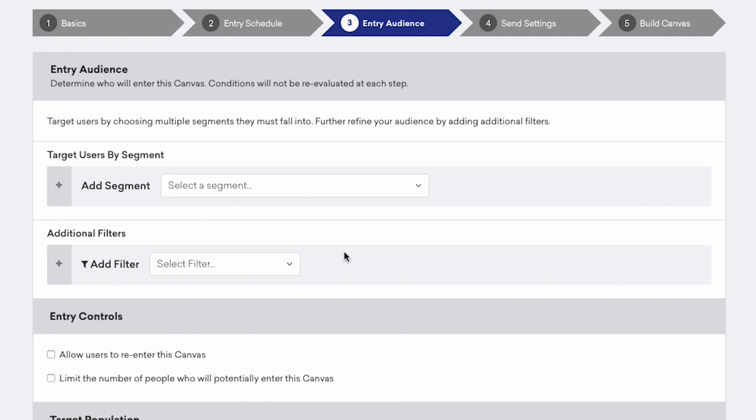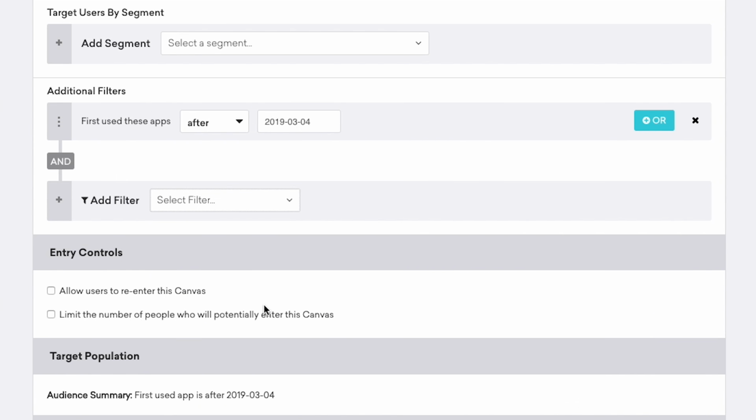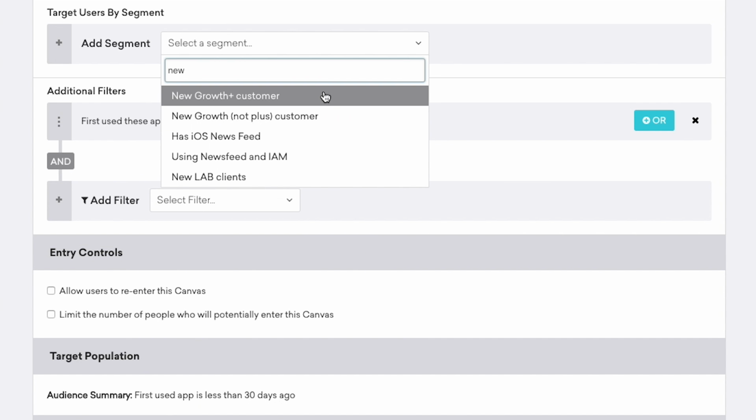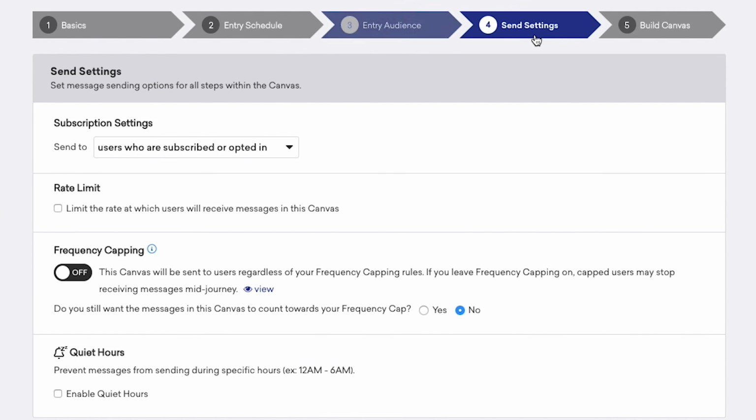Select your audience using these filters and any pre-made segments you may have. All the audience and segment data is updated perpetually in Braze in real time, so no need to refresh this data after defining it. Then you can specify a few send settings. If you want to limit the rate you're sending out messages or put a cap on how many messages a person can receive, or designate quiet hours where no sending will occur.